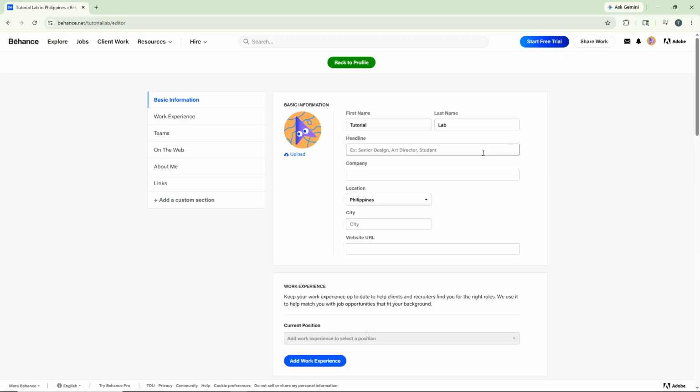The first section you'll encounter is Basic Information. Here you'll want to fill in your first name and last name in the respective fields. These are essential details that help others identify you on the platform. Next, input a headline that represents your professional identity or specialty, along with your current company name. This gives viewers an immediate sense of who you are and what you do professionally.